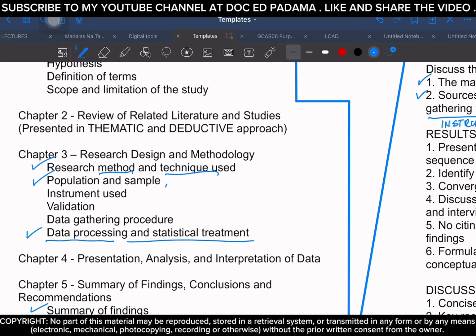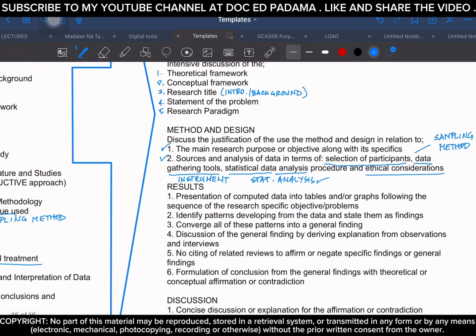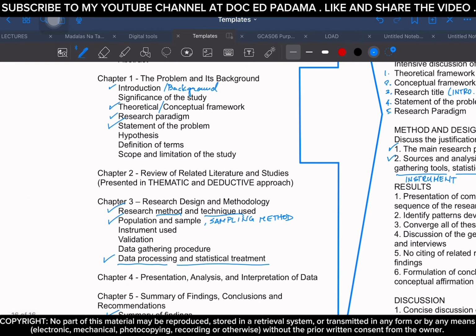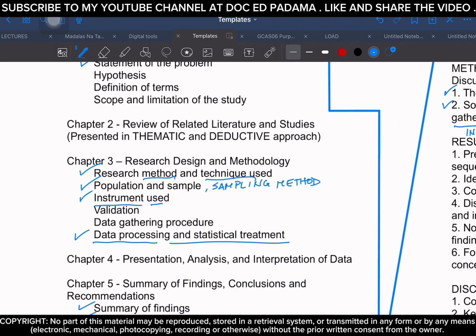In this particular part, you should discuss, dapat isama nyo yung tinatawag nating sampling method. And then after that, so you have already sampling method. And then the research instrument is also found in chapter 3, which is the instrument used.